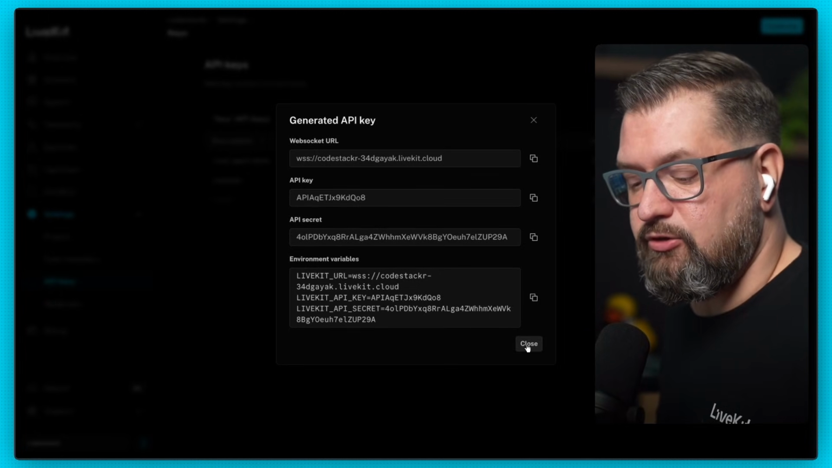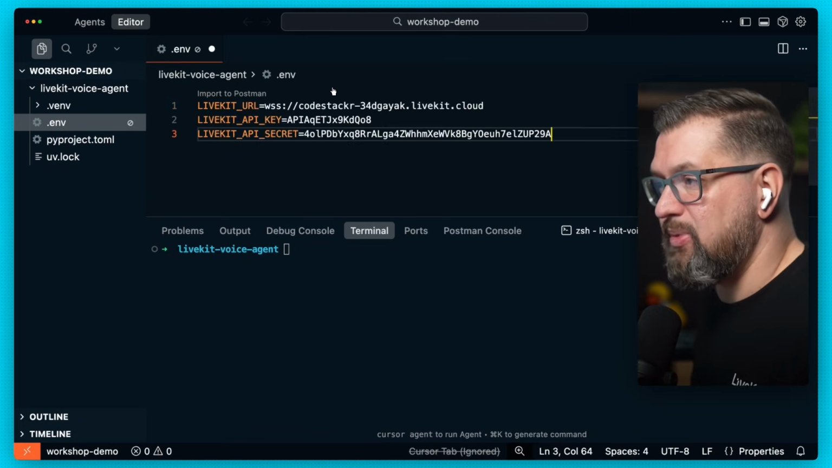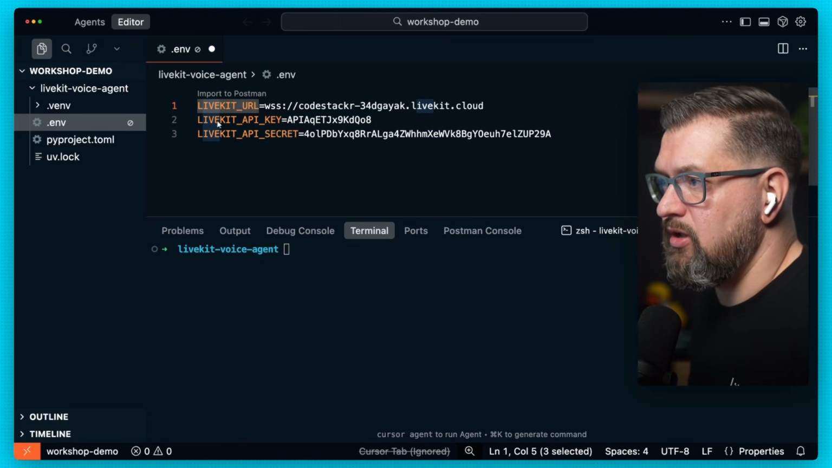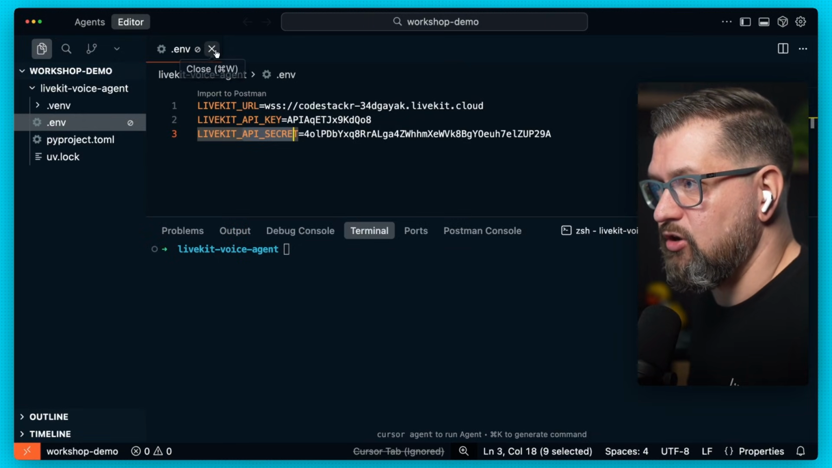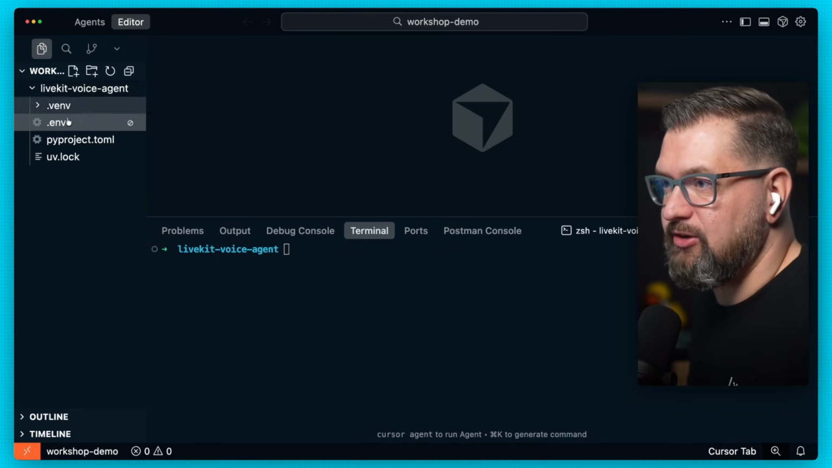So let's go back to the editor. And we'll create a new .env file, and you'll go ahead and paste in those credentials. Again, we have our LiveKit URL, our LiveKit API key, and our LiveKit API secret. So make sure that you save that file, and then you can close it. And also make sure that the .env file is in your project directory.